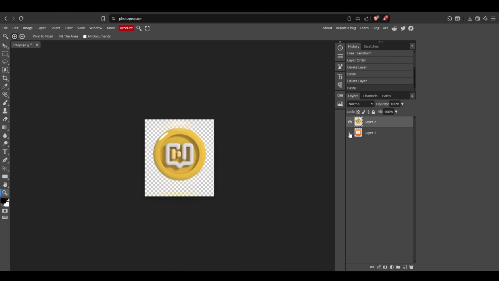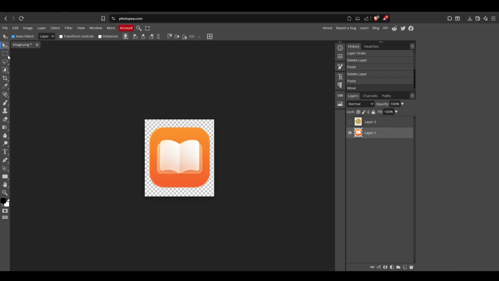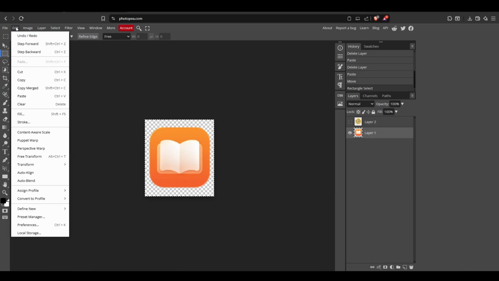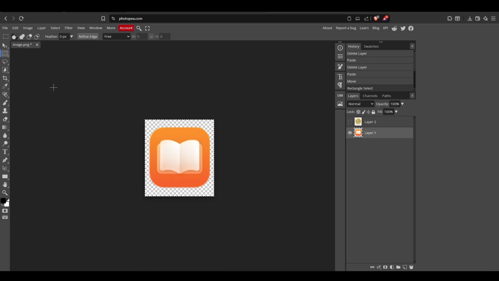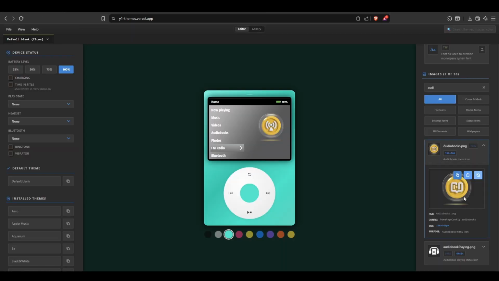I paste it into Photopea and now I can start working on it. In this case, I already have another icon ready to use as a replacement. So I copy and paste the image over the original. Since I still have the original theme image, I can use it as a reference to know exactly where to place the new one, how to resize it, and so on.